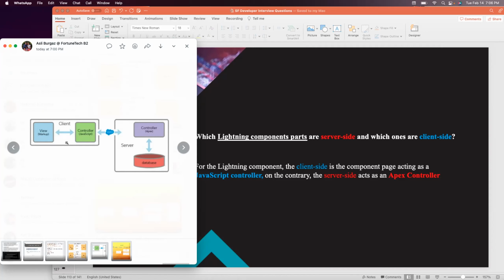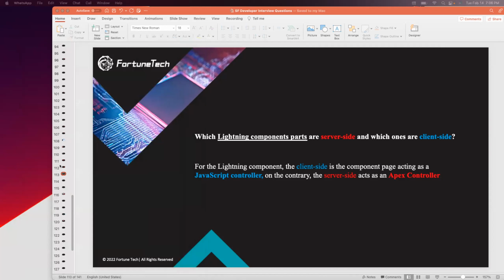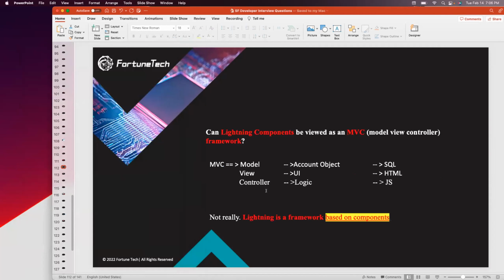These are good diagrams. I'm going to take a screenshot and apply it over here, or maybe to the previous one, because at that time I couldn't find it. At least it is going to give you an idea of how to differentiate between the Lightning components and the MVC framework.